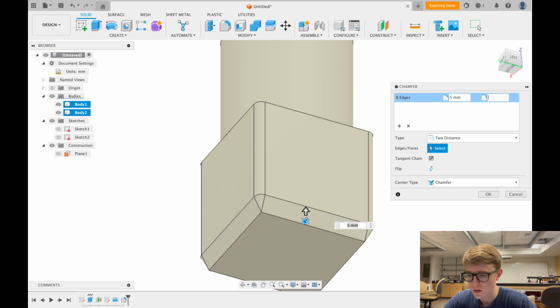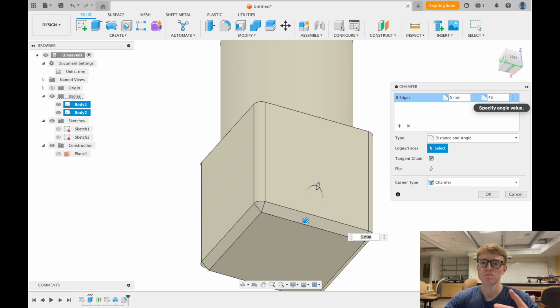Okay, and then you can also do distance and angle. So it's kind of what it sounds like. If I go 45, then that's the same as equal distance, and you can play with that depending on how much you want that taper, what you want the taper angle to be. So there's lots of different options here. Again, corner type, you can play around with that. I'm going to leave it at this. Okay.